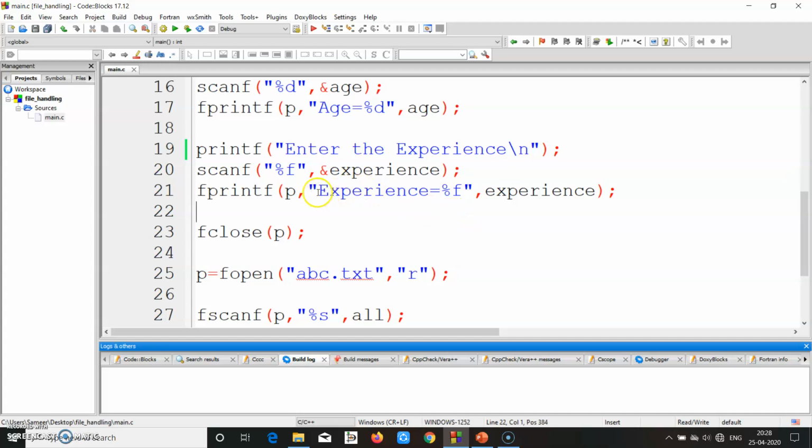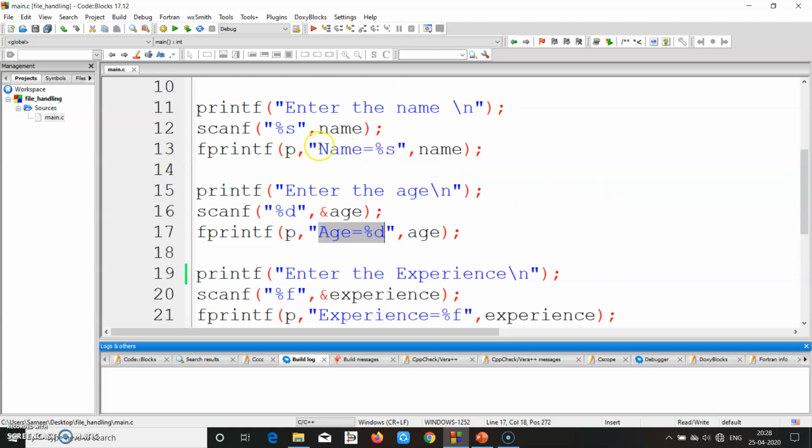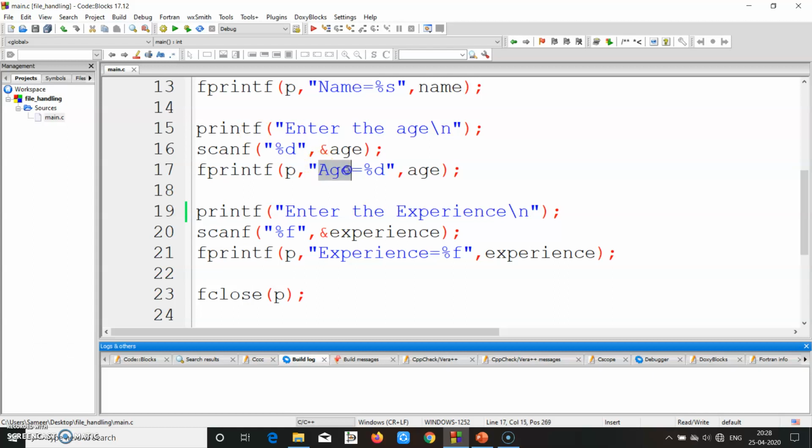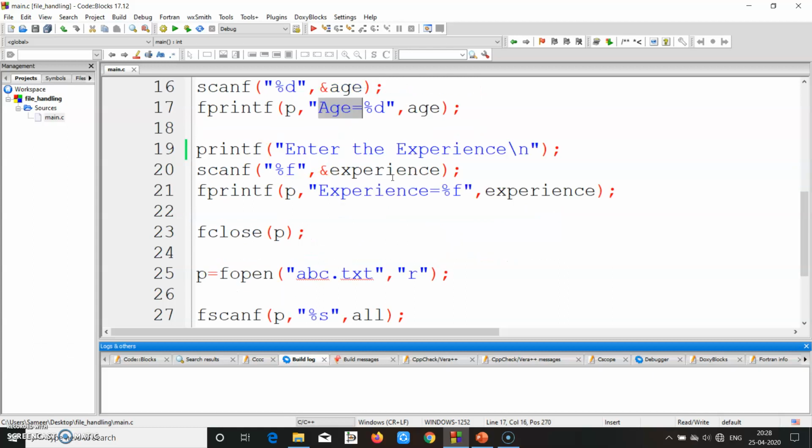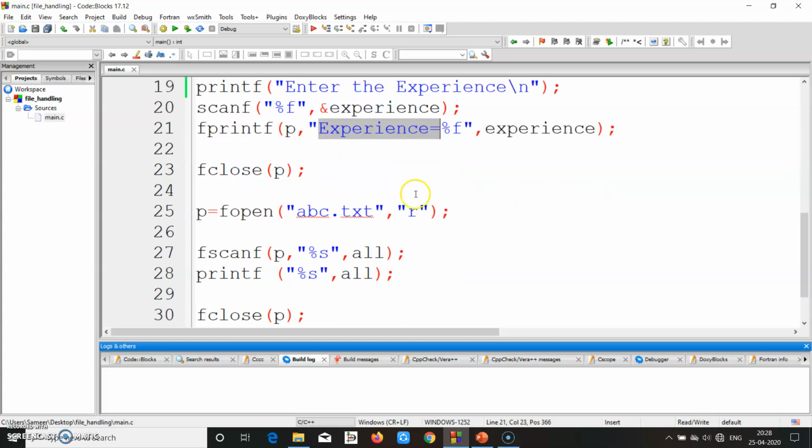Again, this information will be added after this information. So what is my file containing right now? My file is containing name is equal to whatever name the user has given. After that, age is equal to whatever age the user has provided, and experience is equal to whatever experience the user has provided in terms of float. That value is now stored inside that particular file.